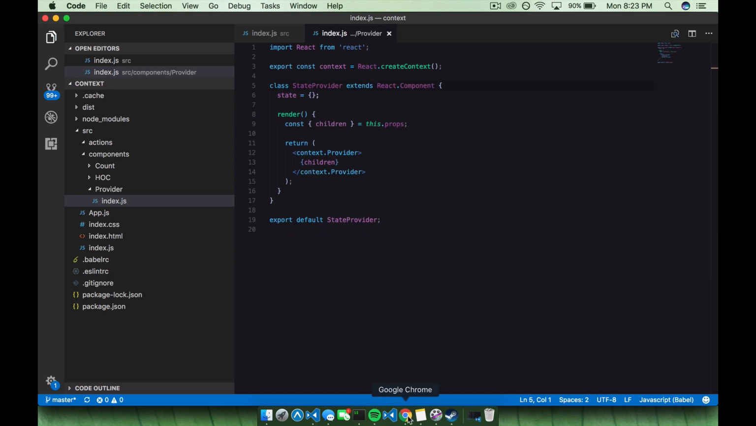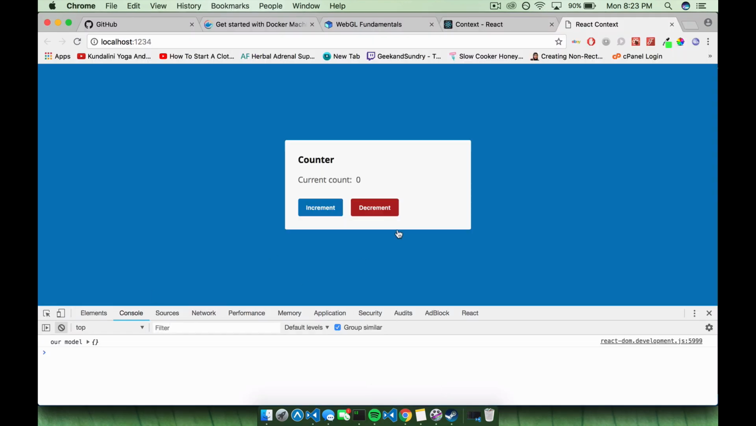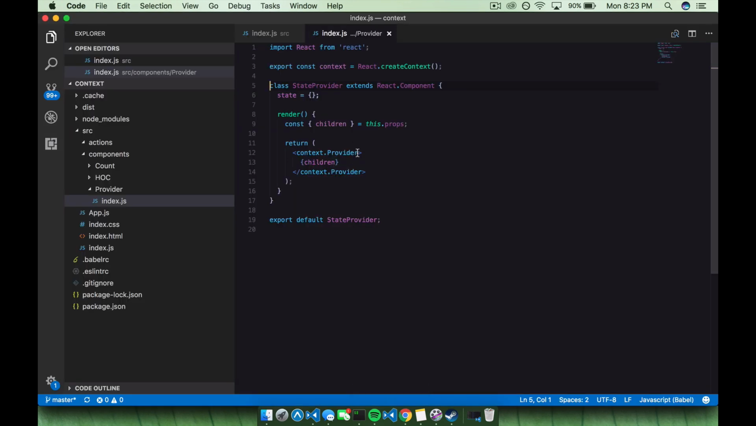And if I save this and switch back to my browser, I can refresh and see that everything's working the same. And what we're going to do here is we're going to say value. And this value that we're describing is going to be what we're passing down to this provider, which will be implicitly passed to every single child of this provider. So I'm going to say model here, and this model is going to be equal to this.state. And this is all we're going to do right now.